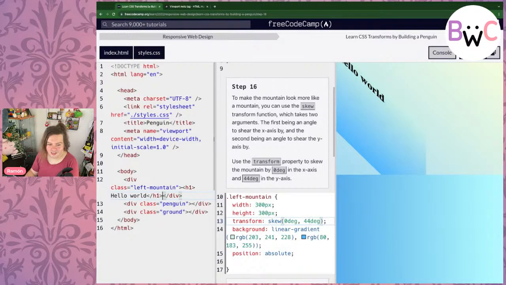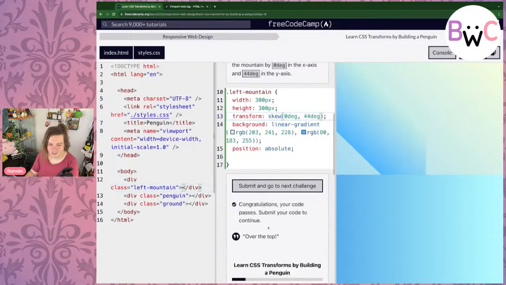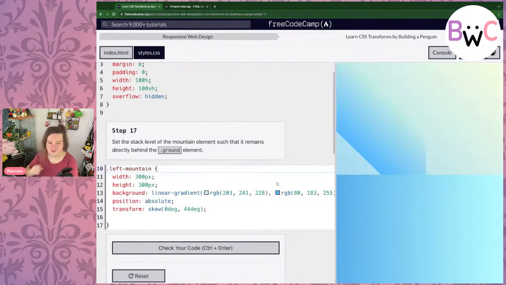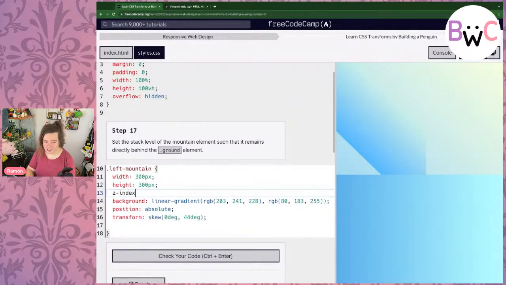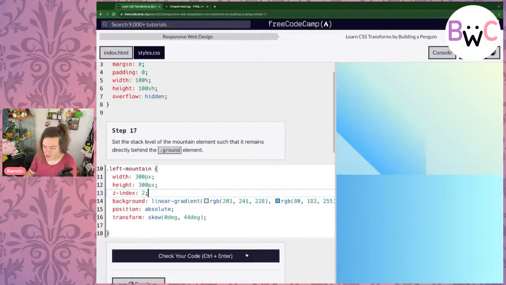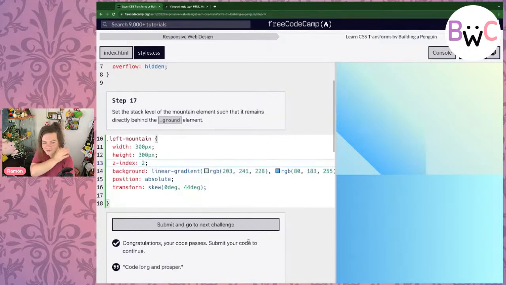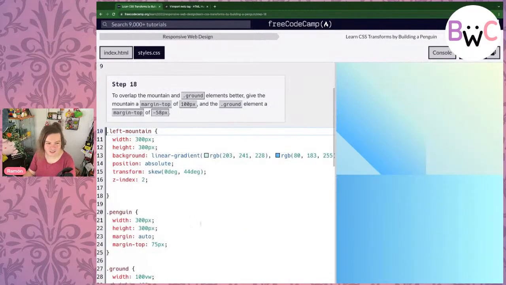Cool. So that's what we're doing with our div, and that's to start making it look kind of like a mountain, which I think is quite cool. Does that pass? It does. Pat, pat. Let's keep going. So we're going to set the stack level of the mountain so that it remains directly behind the ground. Remember the ground has a z-index of 3, so the z-index of this is going to be 2, directly behind. Amazing. Pat, pat. Oh, look at us just blazing through these exercises.